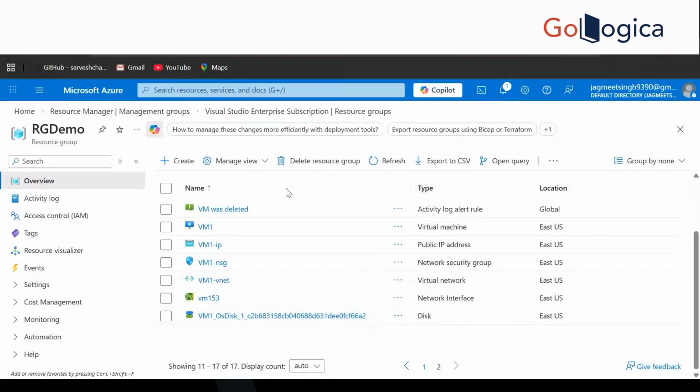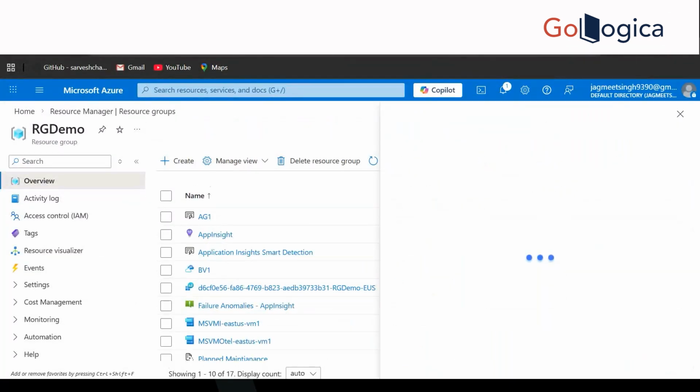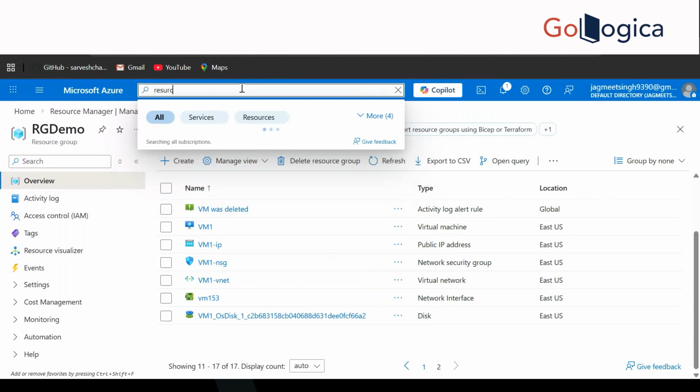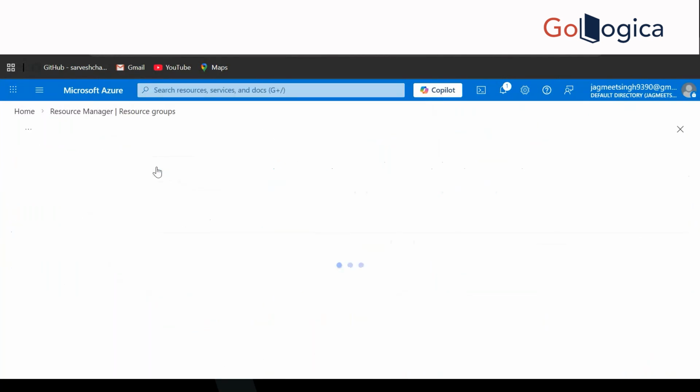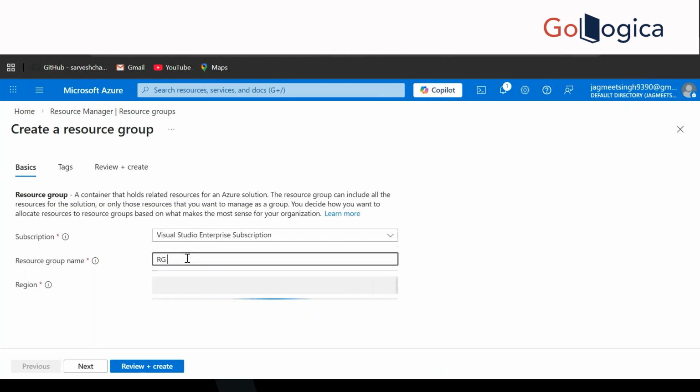No worries at all. So let's say first I'll show you how to create a resource group. The very beginning. So I'll go to resource groups, click on create. We'll name it RG1, let's say.